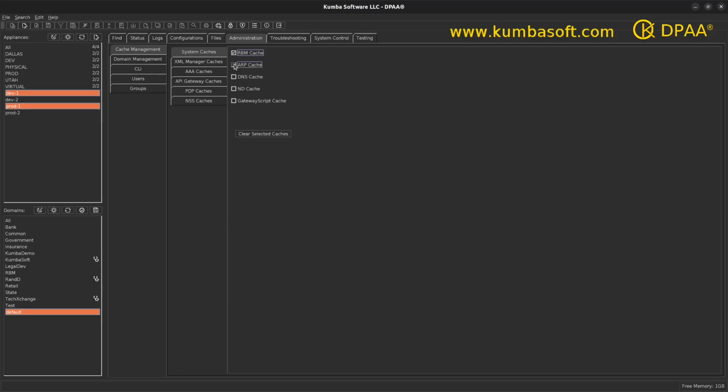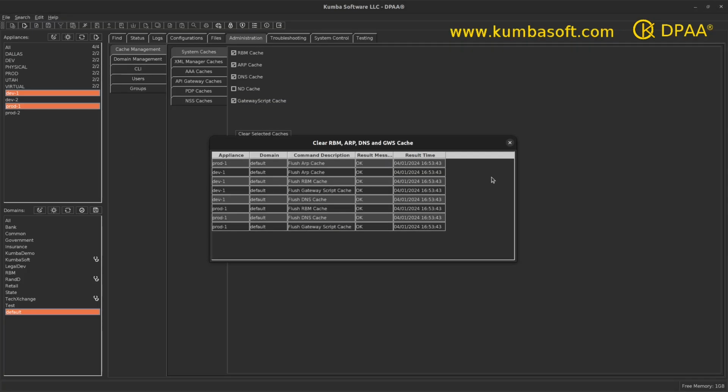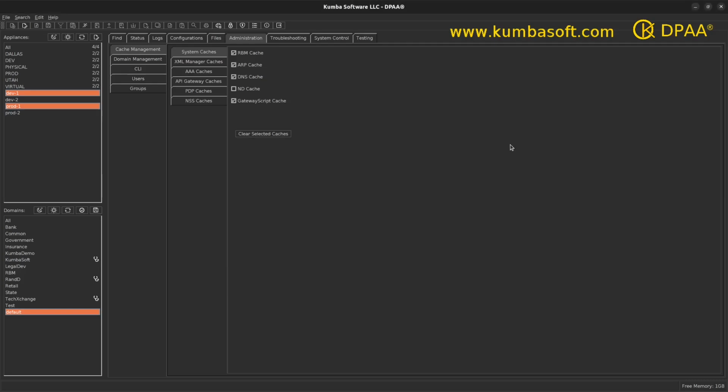We can select as many appliances as we like, and with the system caches, we can clear as many caches as we want at once. We just select these check boxes to clear the selected caches, and DPAA goes about clearing them and gives you a list of what they do. You get a feedback result on whether it was successful or not, and it's done for all the selected appliances. When we go to any of these other caches, they are domain specific.